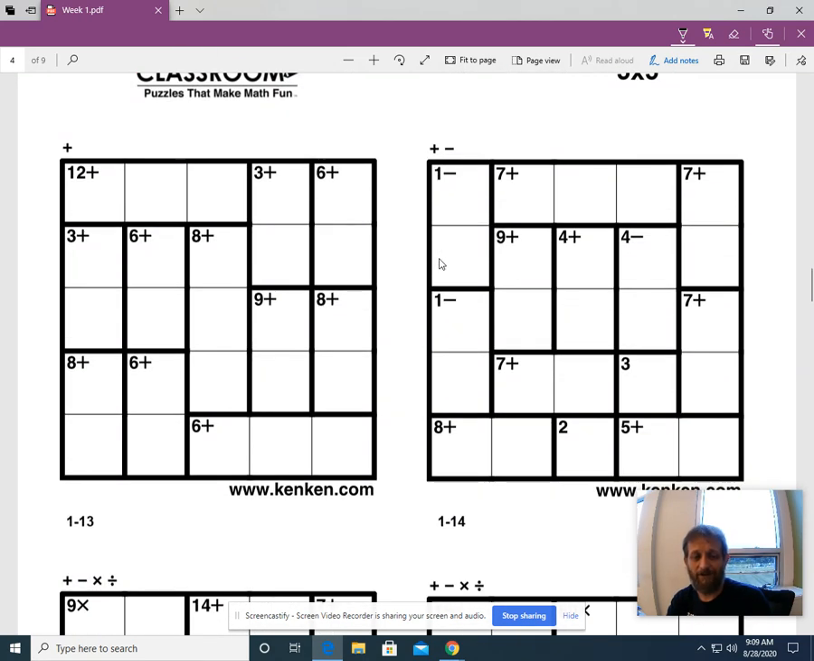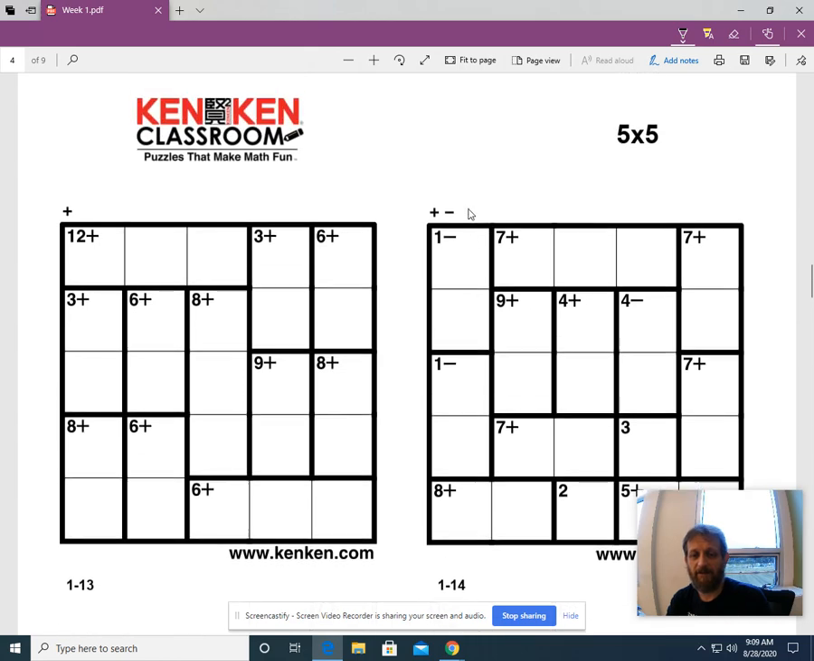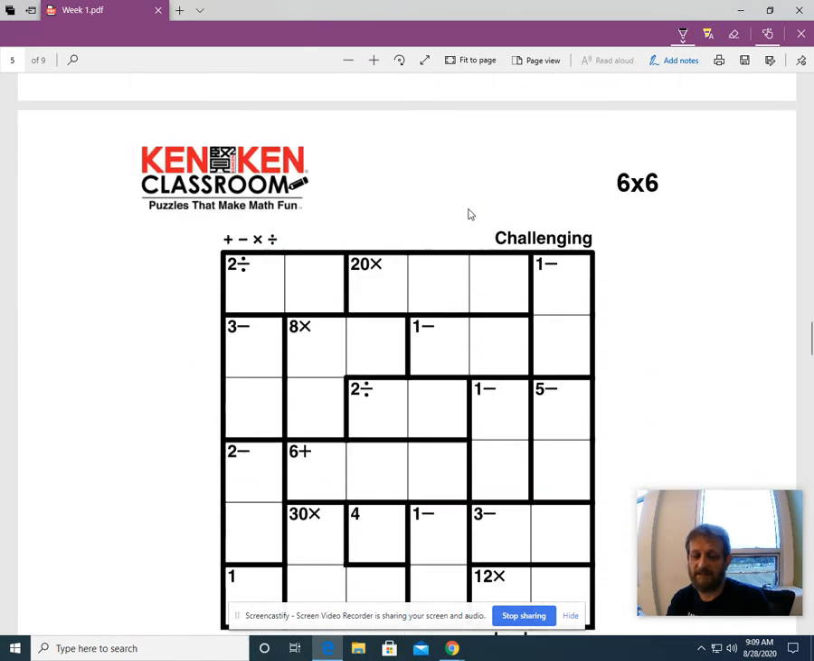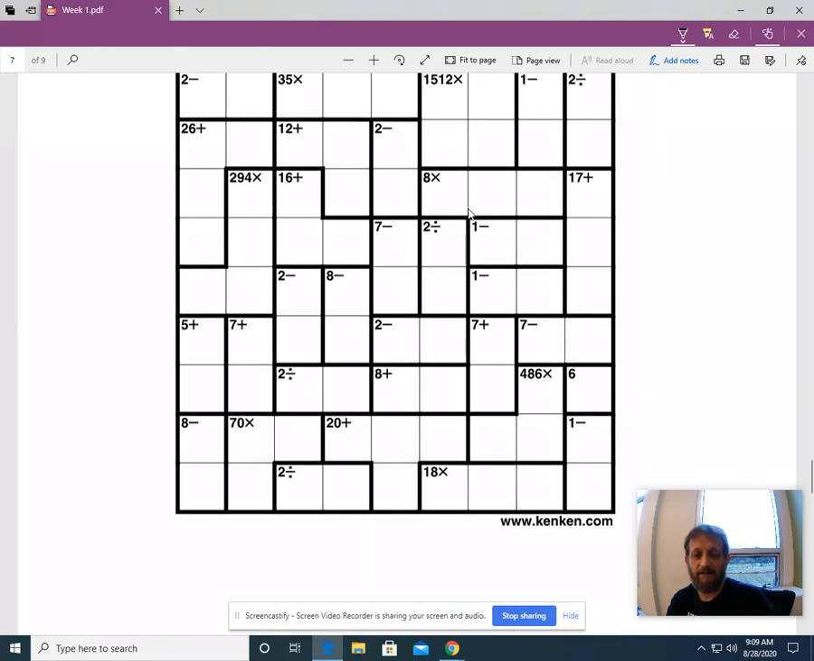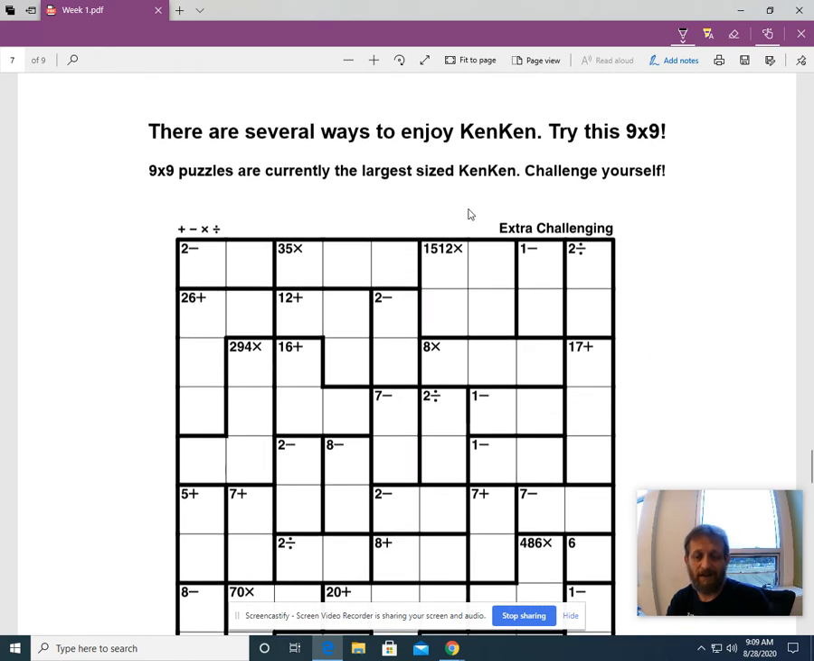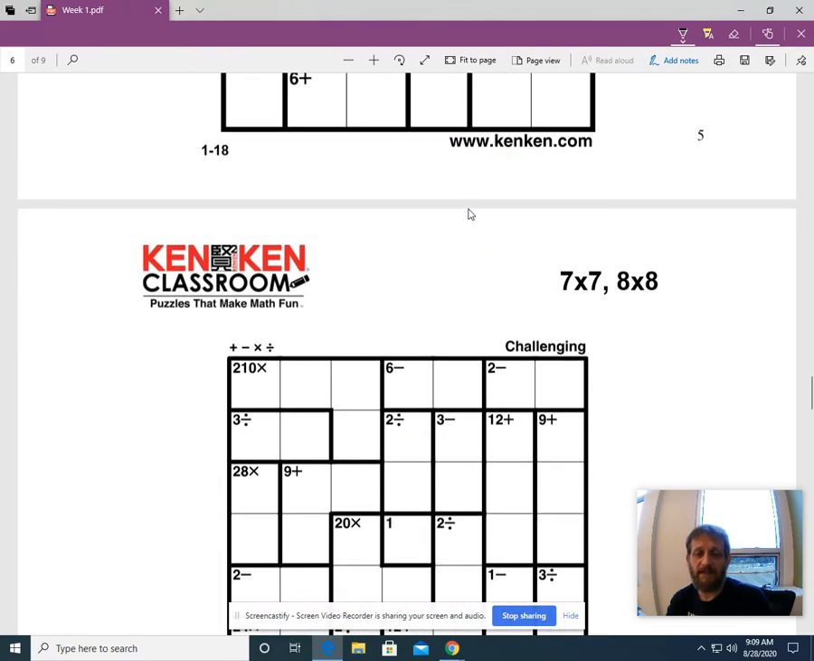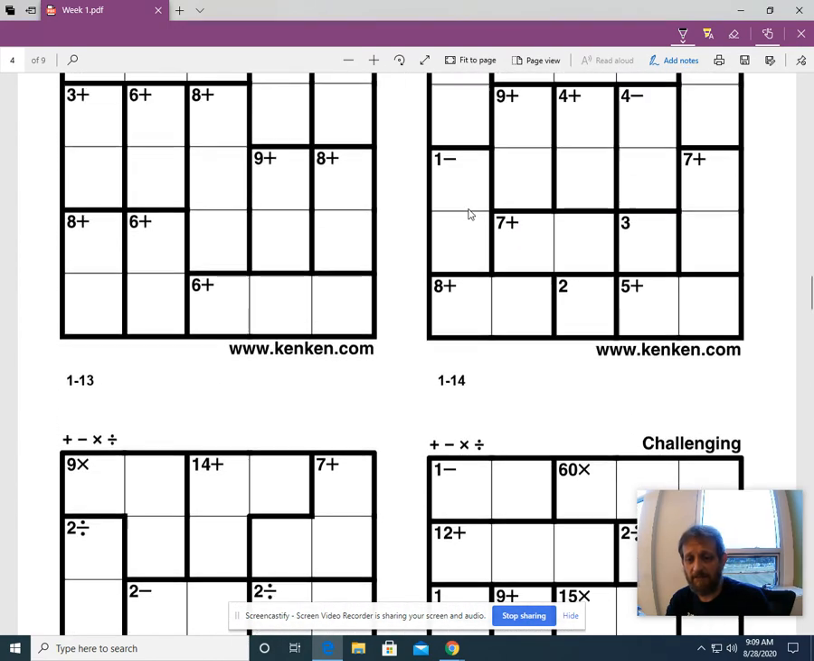Then, as you want to get harder, you start making the puzzles bigger. 5x5s, 6x6s, 7x7s, and 8x8s. And then the biggest you're going to see is a 9x9. That's the biggest they go. So you can clearly see how this is challenging and interesting math stuff to do.